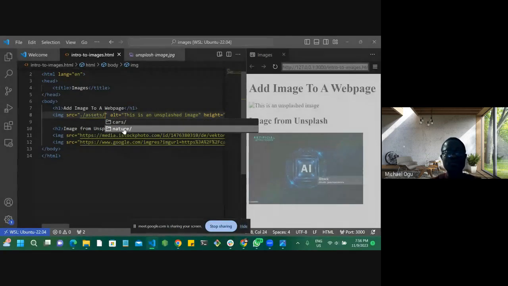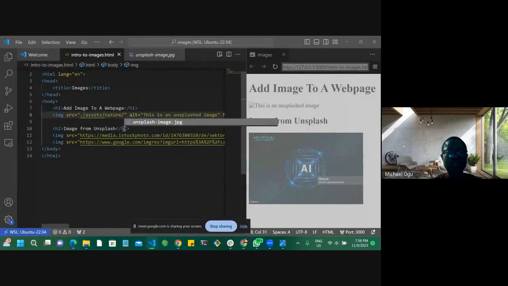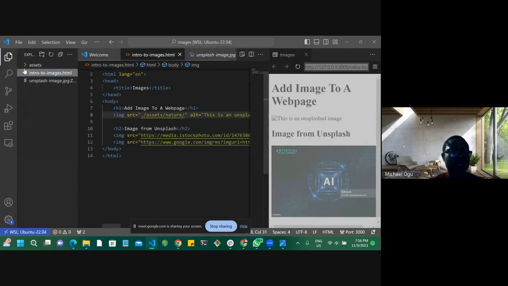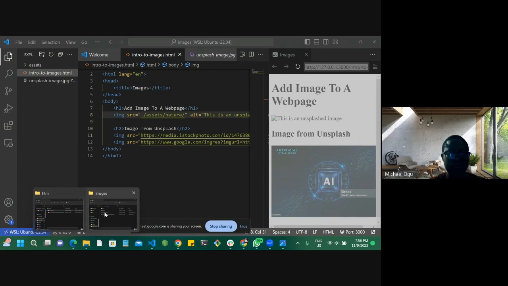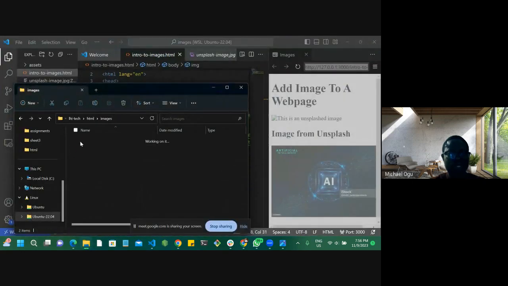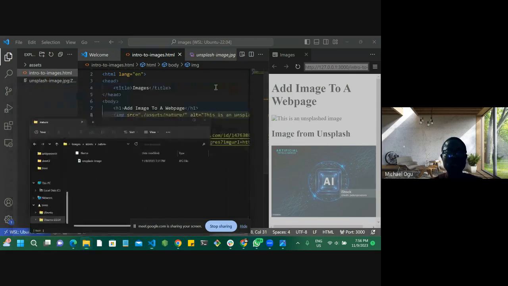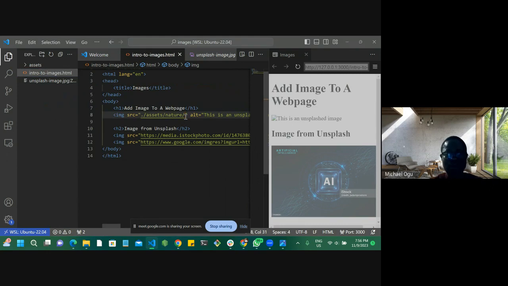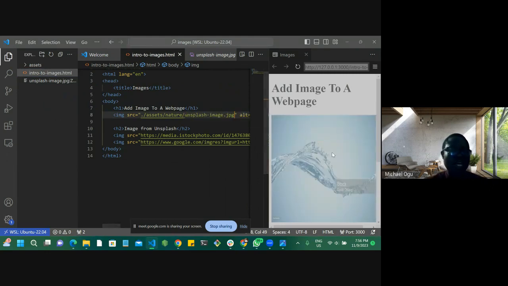Now our image is in nature. So go to nature. Again, nature is also a folder because it's a subfolder. You can see here, if I click on this, I see the folder, and then inside nature is where you actually have the image that we're looking for. So you just put a slash, and the image will show you. You can see now the image has appeared. Now we have gained access to the image. You can see it's now on the page.